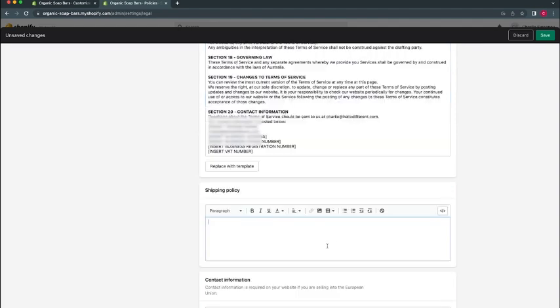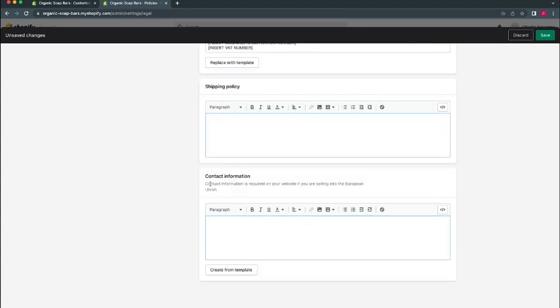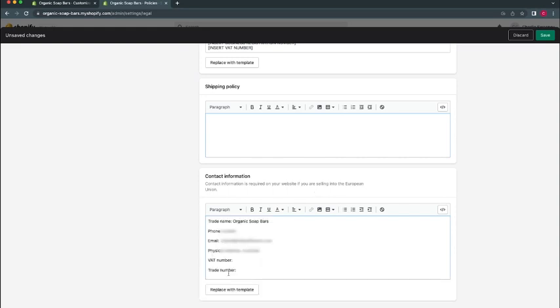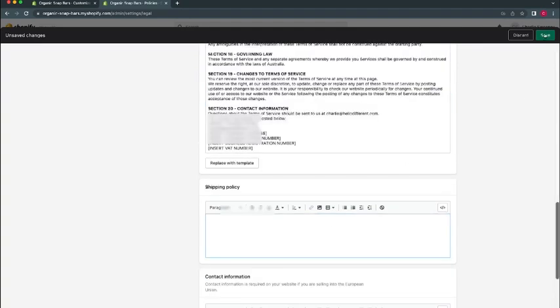So when it comes to your shipping policy, it is best that you create this, as it will be dependent on the logistics end, where you'll be thinking about your handling time and shipping providers. Now, as contact information is required on the website for European Union purposes, we will create it from the template for this. And again, it's nothing too crazy, but it's just enough to tick the boxes. So make sure you fill this in and don't leave any of the gaps blank. So now that we've done that, we're going to click Save.